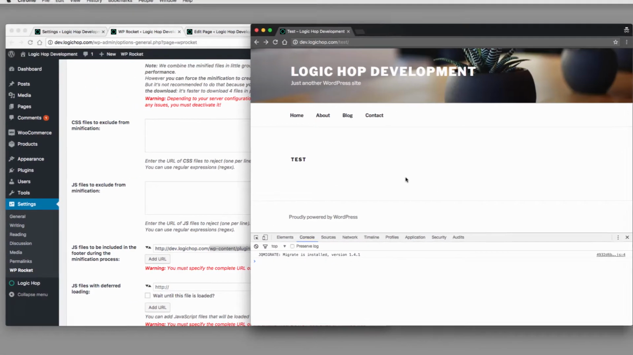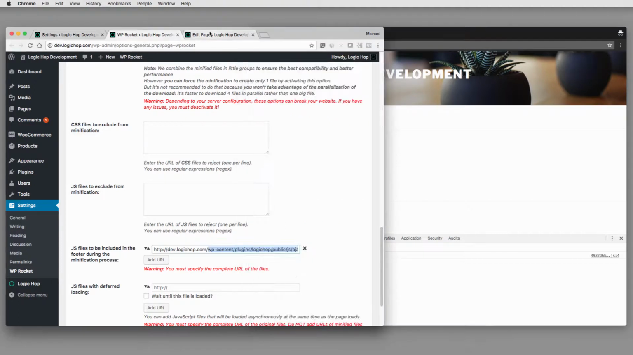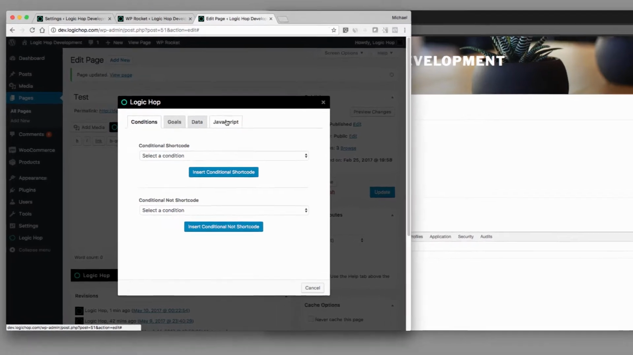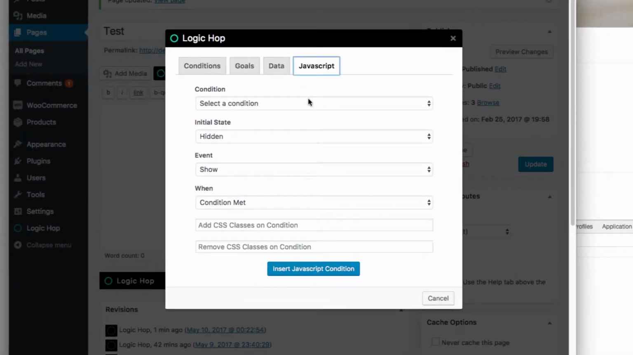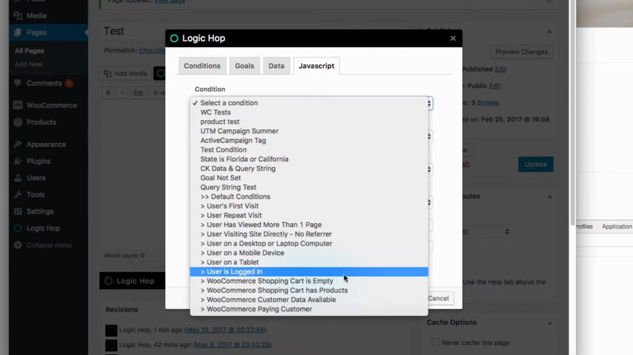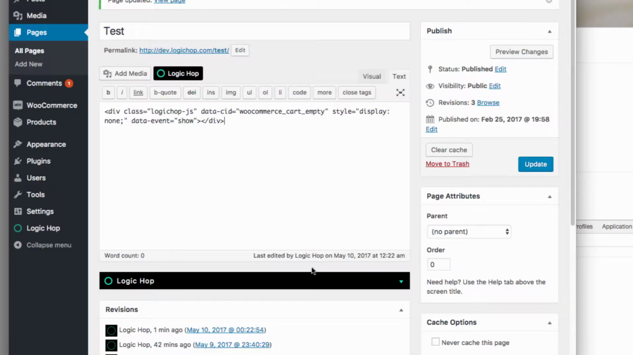So when I have this page here, I can load it using a very basic 2017 theme. If I come here, I've got my test page. There's nothing really going on. Under Logic Hop, I want to click and use JavaScript. With my JavaScript conditions, I'm going to add two. The first one I'm going to add is just a default, which is that WooCommerce shopping cart is empty. I'm going to go ahead and enter that.